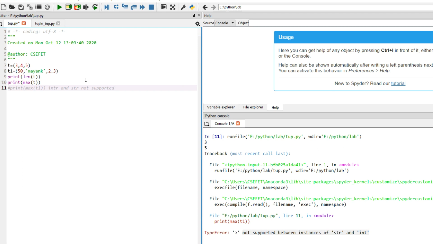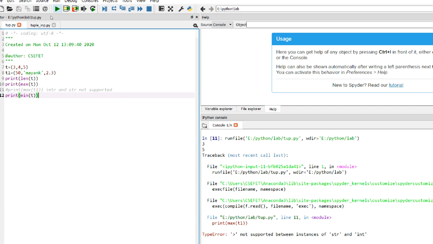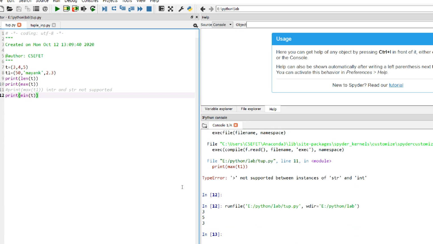Okay, now there is another function which is supported by tuples, called min. Min gives the minimum value of the elements of the tuple. If I run this program, the minimum value is 3. It will give the output as 3 for minimum. Now these are the 3 operations which we have seen: length, max, and minimum.